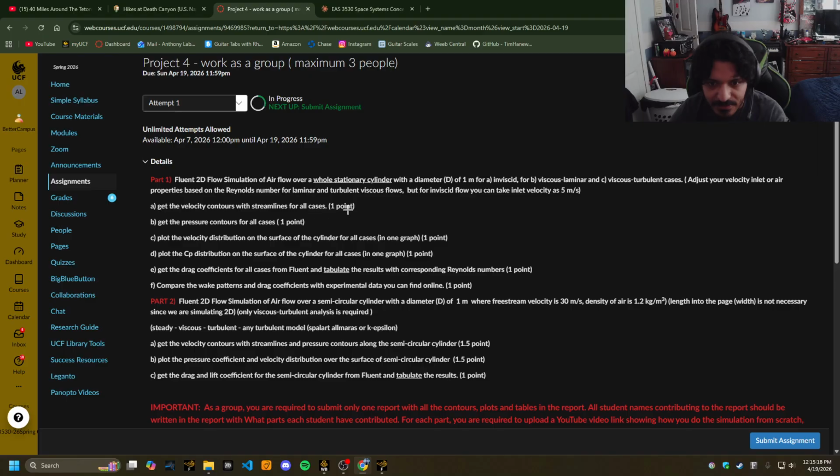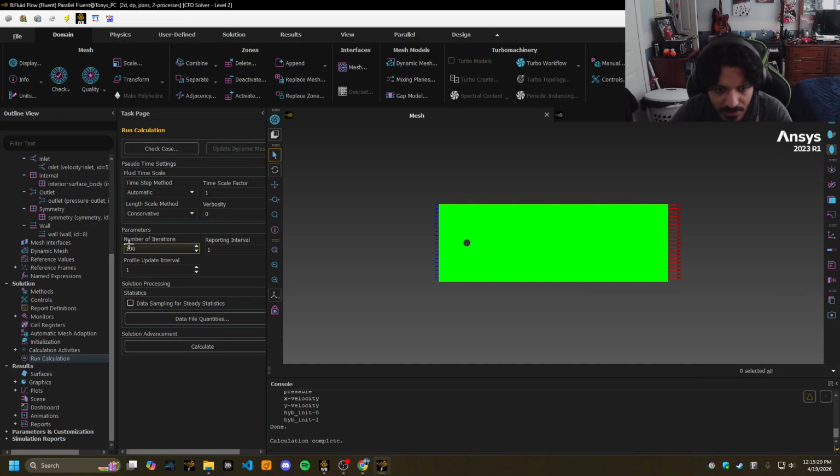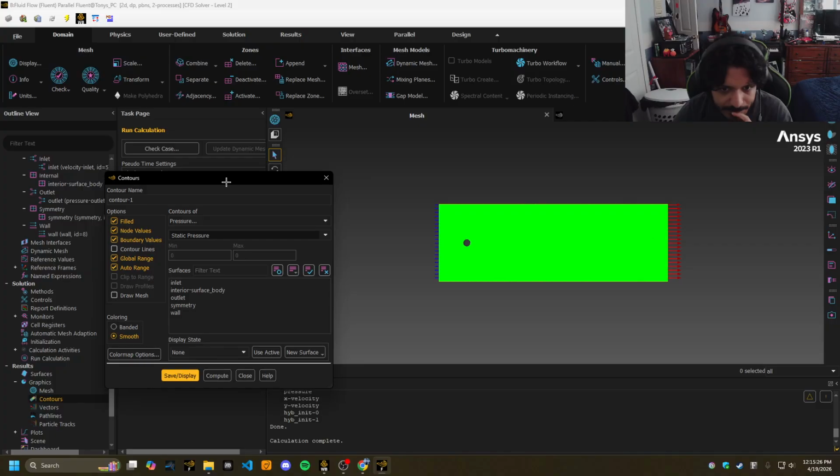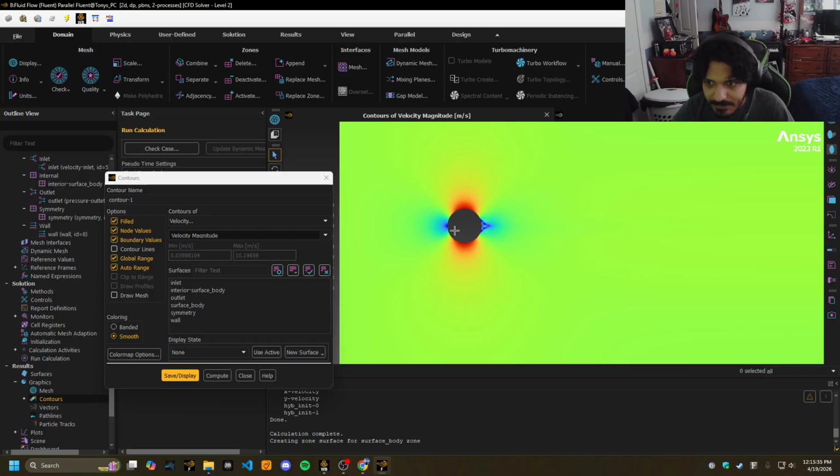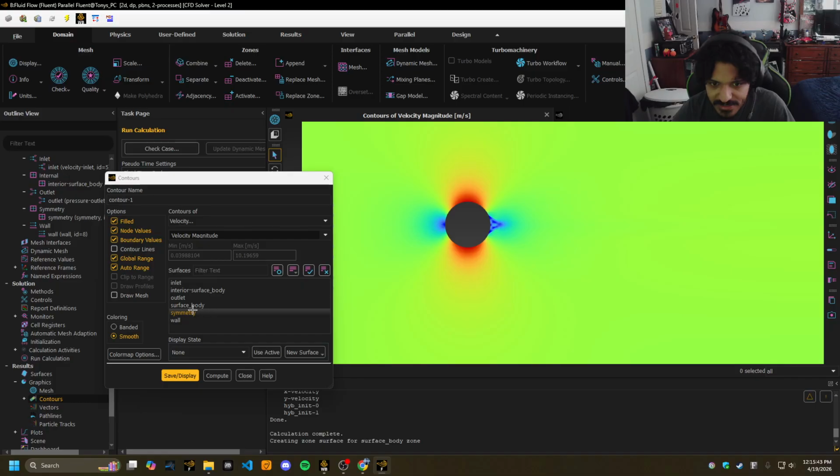So let's see, get the velocity contours. That's the first thing he wants, is the contours. So we can go here, contours, velocity, velocity magnitude, and there we go. We have stagnation points at the back. We have our max velocity at the very top, which checks out and is very close to the theory.